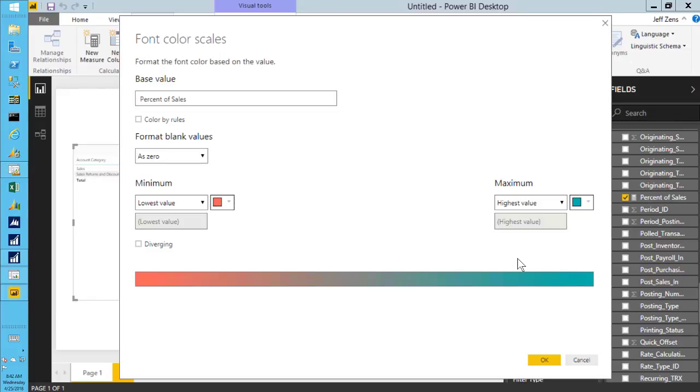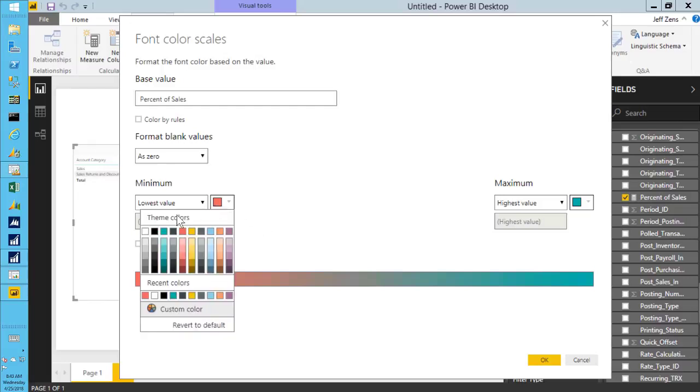This will open the conditional formatting window for the font color. Conditional formatting is a great feature of Power BI that you can use to display ranges in different colors, such as negative amounts in red, positive in green, etc. But for our purposes, we just want to display all of the amounts in our percent of sales column in white to match the background of the report so that they're not visible. So we'll just choose white for both the minimum and maximum values.